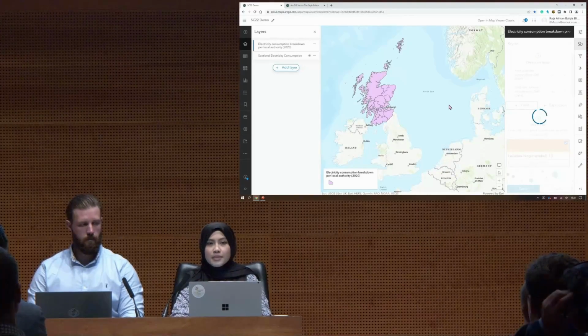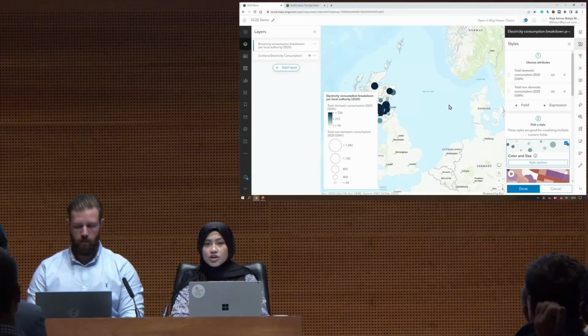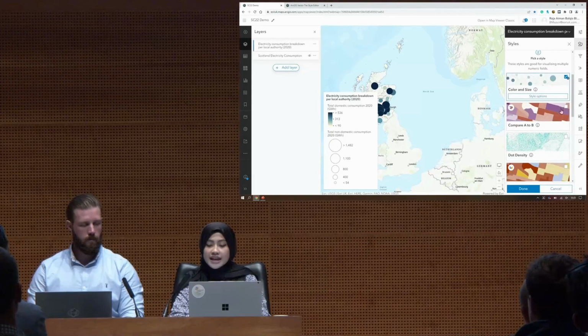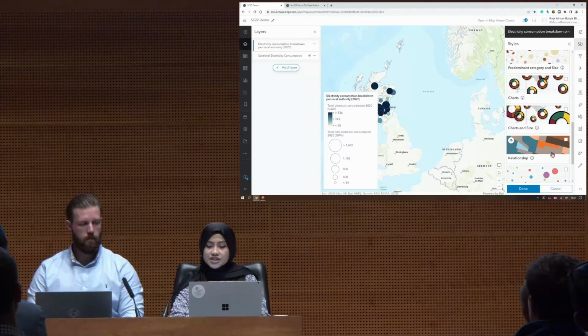And as you can see, what Map Viewer is doing is it's taking a look at the data fields that we have selected and will suggest some different cartographic styles to us. So in our scenario, we have chosen two numerical fields. And the suggestions include the Compare A to B style, which showcases the first field to the second as a simple ratio. We also have the relationship style, which uses a bivariate color scheme. And today, we will be using the charts style.